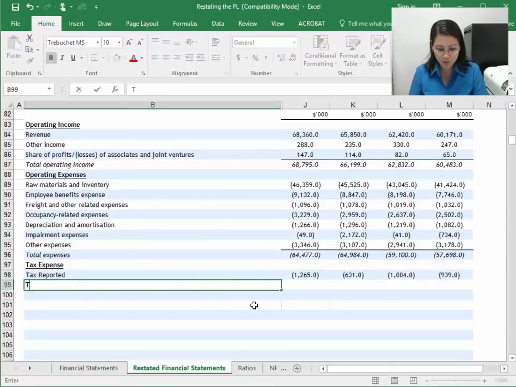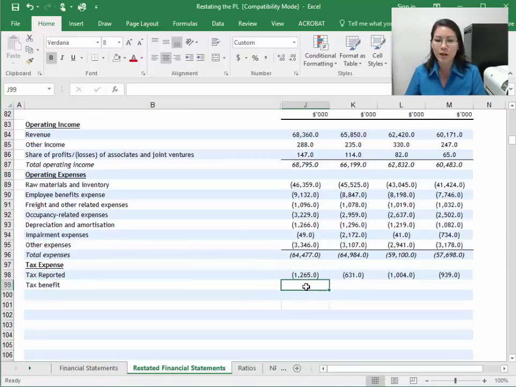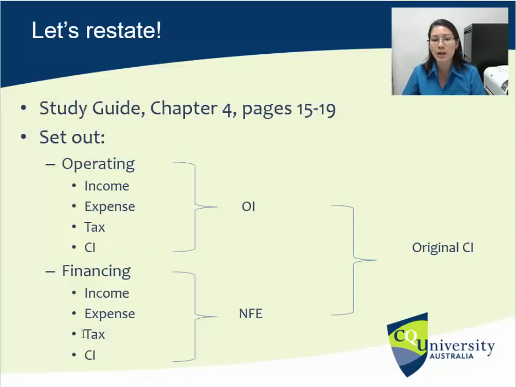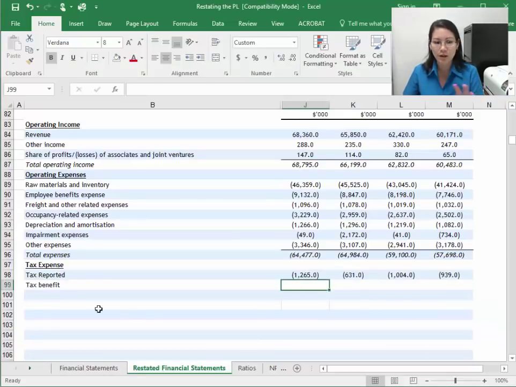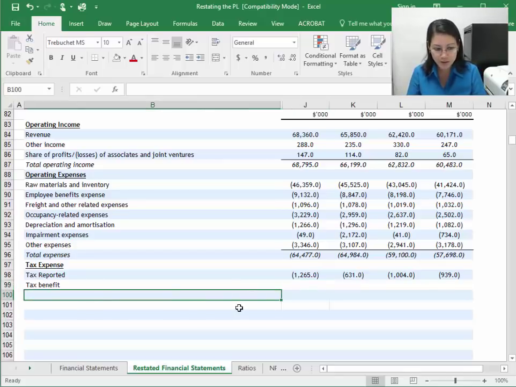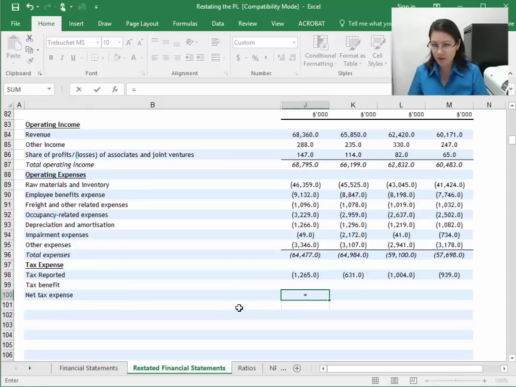And here we're going to type something called tax benefit. And that's going to be where we take out what we apportion to the financing. We don't know what that is yet because we haven't calculated it. We won't actually calculate it till we come to do it down here. So just lump the whole lot of tax that we've paid and let's lump it in operating to start with and leave it there for now. But let's include a little line so that we know that will be our prompt that we have to deduct what we've allocated to financing out later on. And we'll call this net tax expense. And we'll put a little formula in here and it will be equals that, take away this portion.